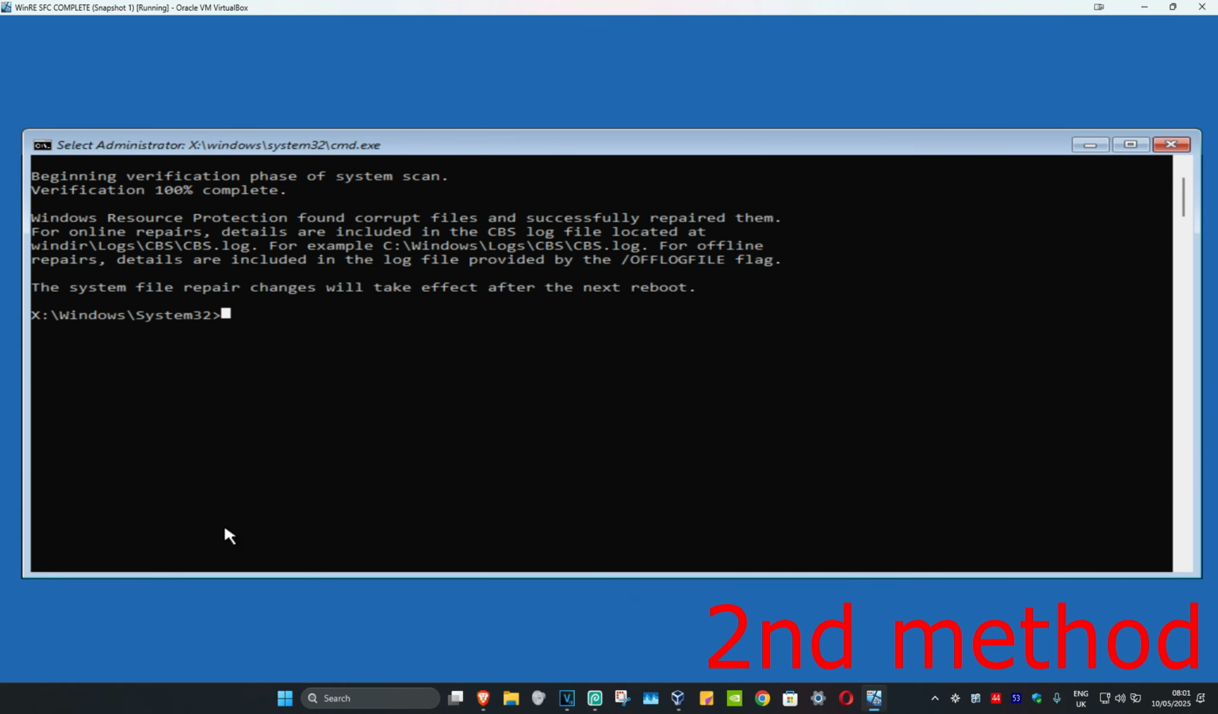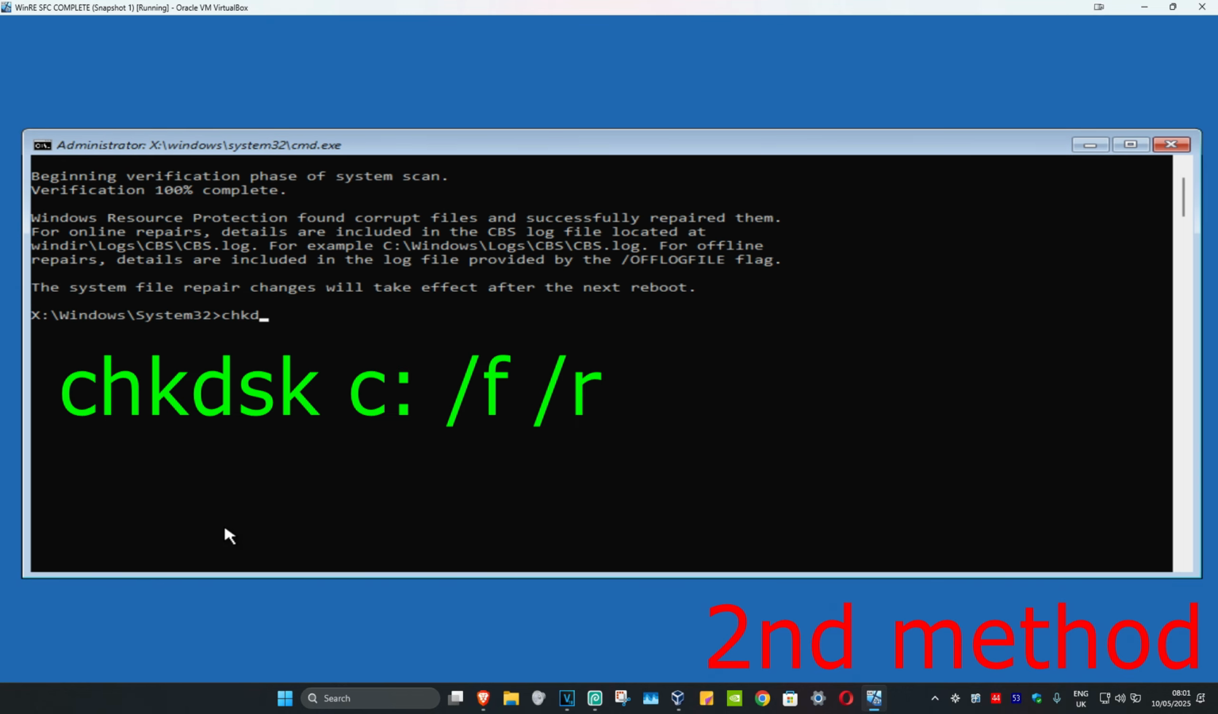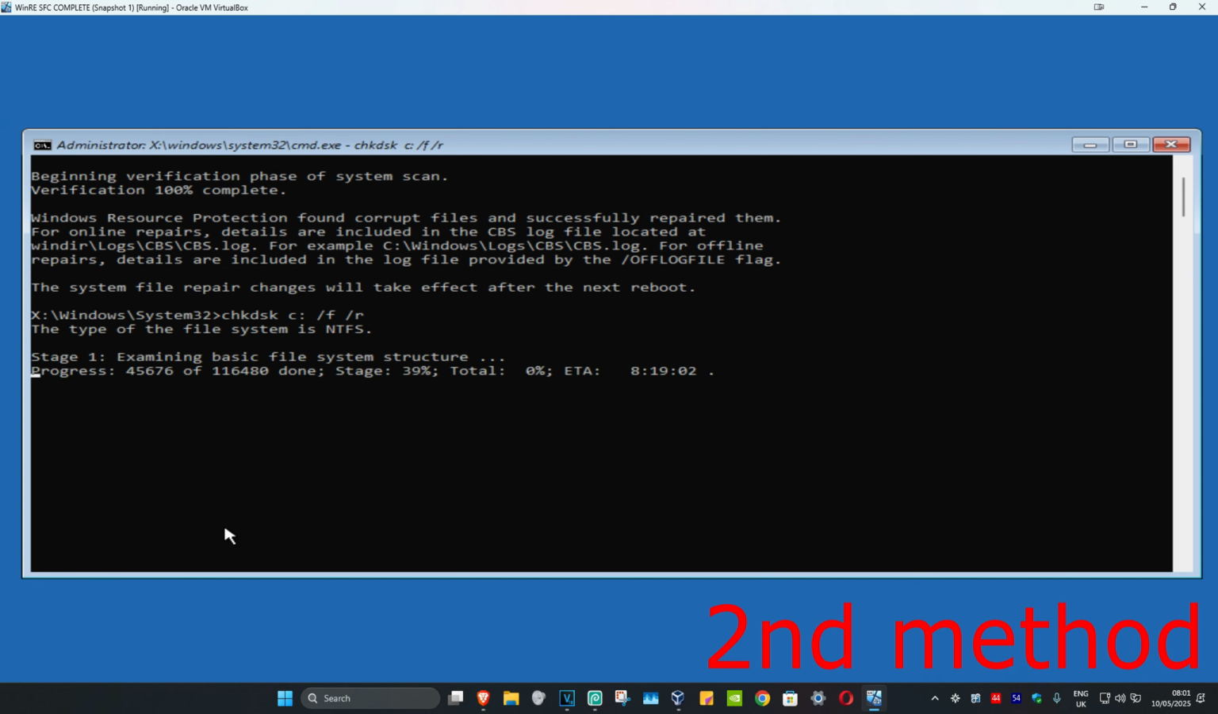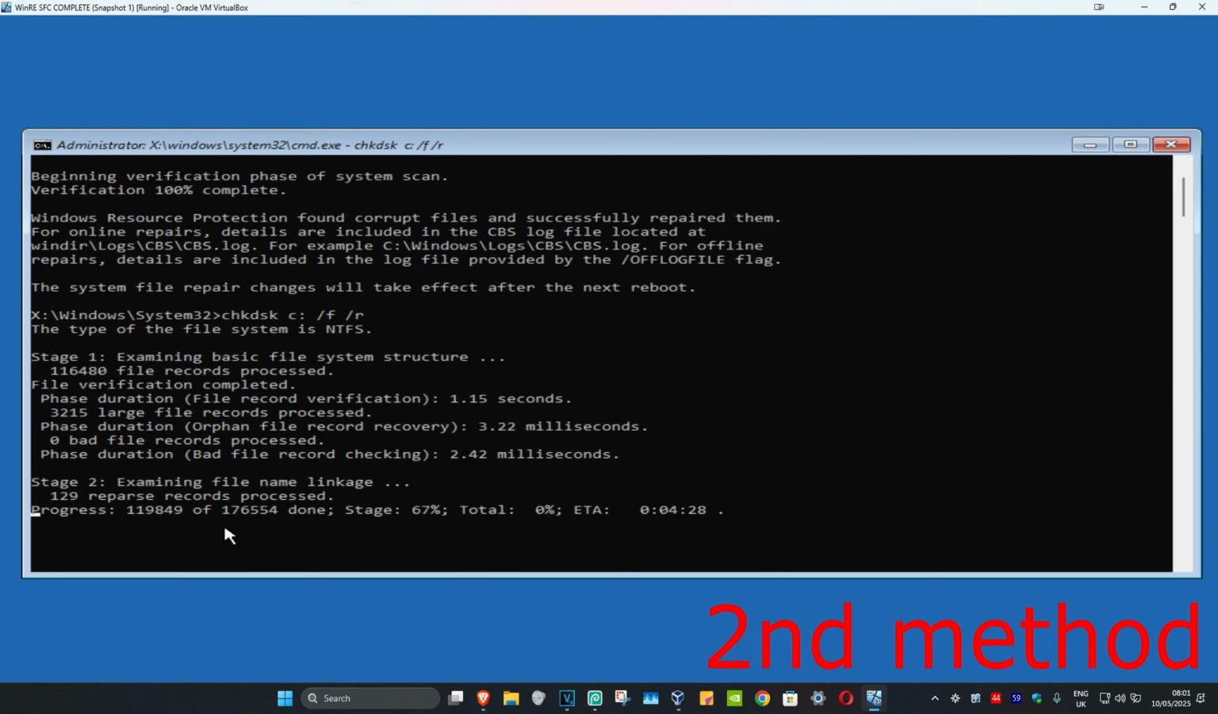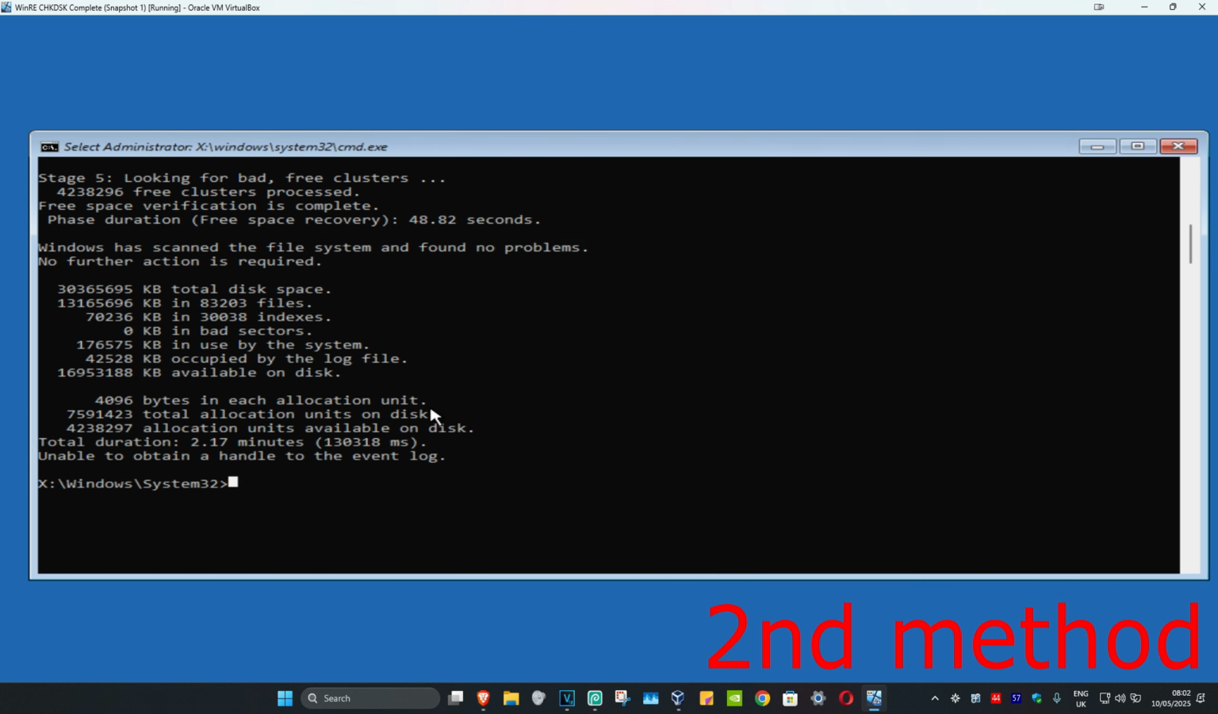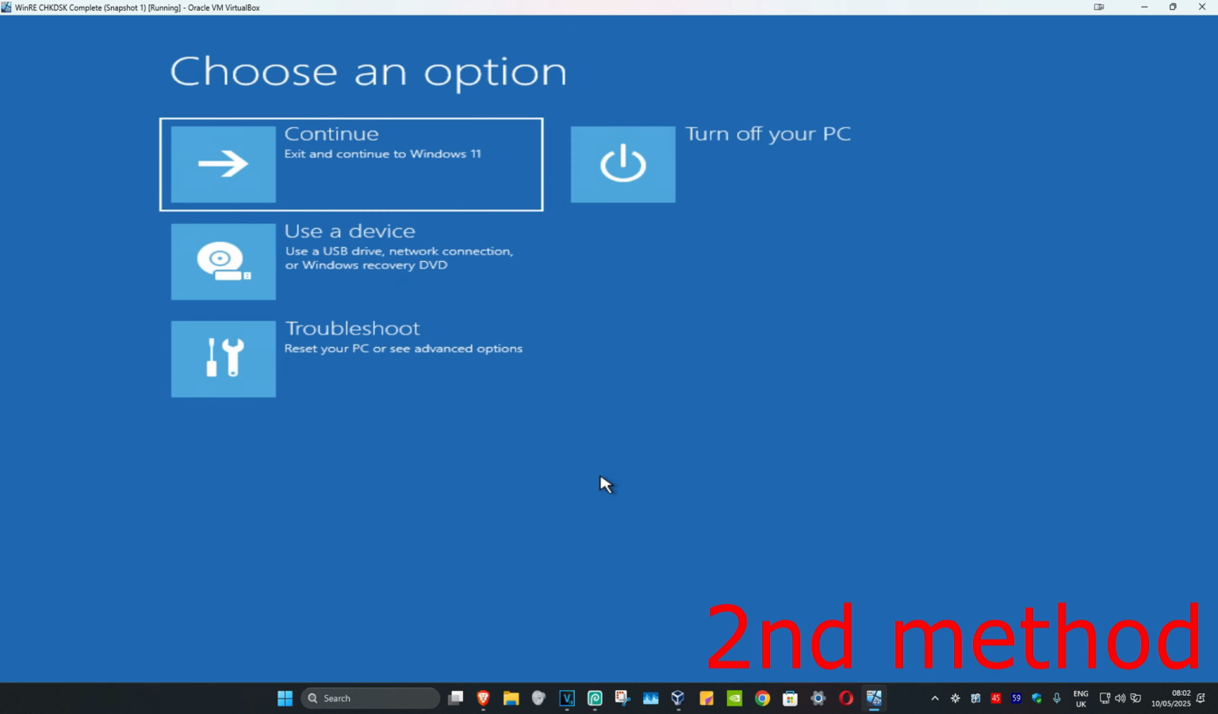And then once that's been done, we're now going to type in chkdsk c: /f /r. Click on Enter. You now want to run this scan as well. Wait for this to load. And then once that's been done, we're just going to close out of this. And now you're going to continue to Windows, and then this should now fix your problem.